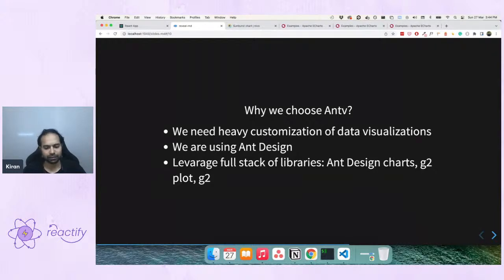And D3 is also not suitable for us because, as I said, it has a lot of learning curve. Even Nivo provides a lot of basic charts, but when we want to do customizations, we have to go to the level of D3, and again, D3 has a lot of learning curve. Compared to D3, I feel that G2 has much better and much easier abstractions to work with. So we thought AntV would be a much better choice.